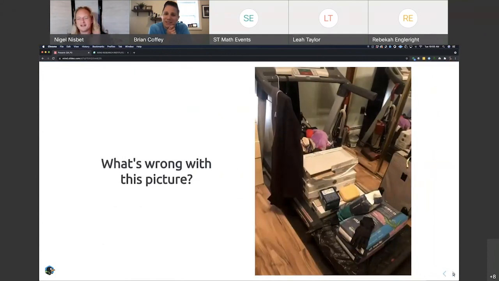All right, Brian, this is a good one. Just the last couple of minutes. What's wrong with this picture? This is a treadmill. This is not actually the one in my garage, but the one in my garage actually looks worse than this. What's wrong with this picture? What is wrong with it? There's a lot cluttered and wrong right here. It's cluttered and it's not being utilized for its purpose.